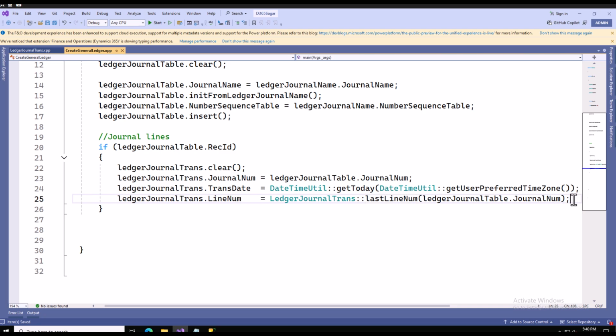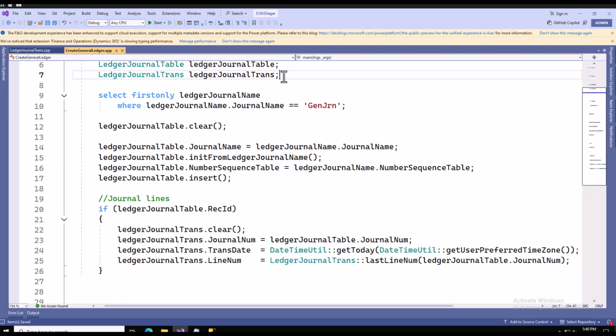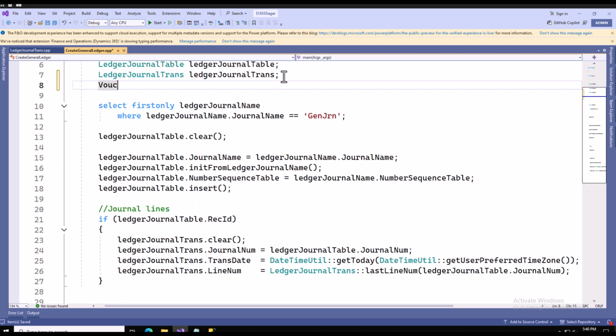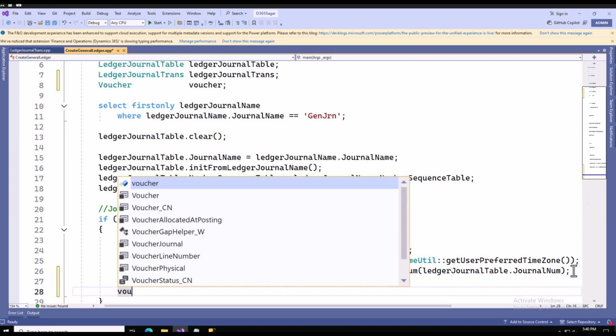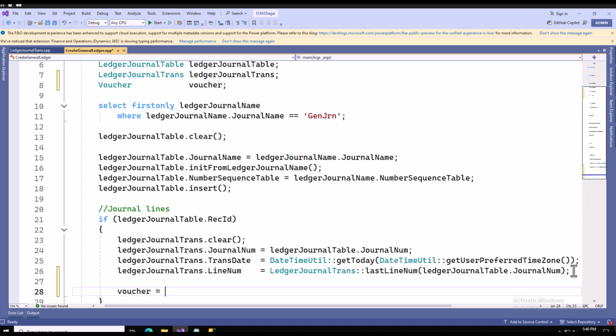Then the next will be, we'll also need to provide the vouchers as well. For that I'm going to define my voucher EDT here. So I will say voucher. I can define here voucher, and then inside this voucher, let me give a new line. So inside my voucher I can say equals to new. So I'm going to utilize this new journal voucher number.